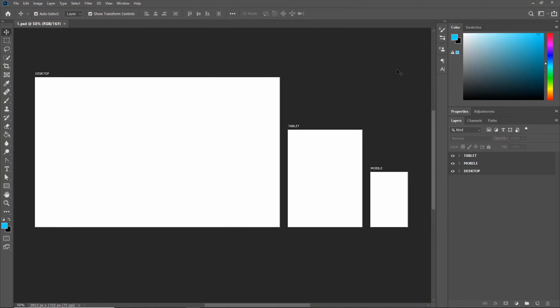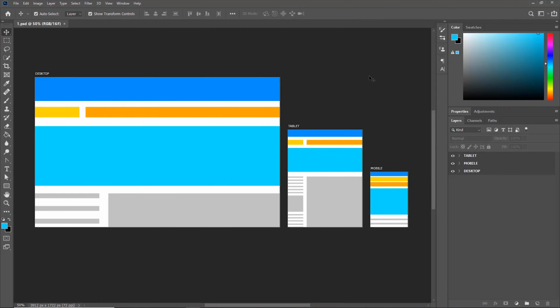Think of artboards as the ability to use multiple canvases in a single document. Uses of artboards are many, one of them being the ability to preview website designs in different devices like a desktop, tablet, or mobile side by side.